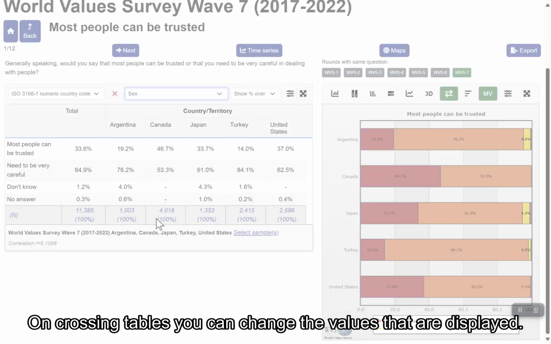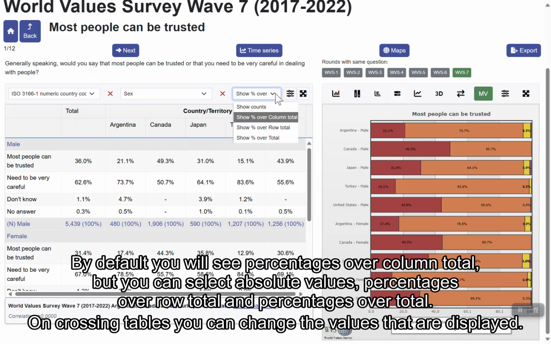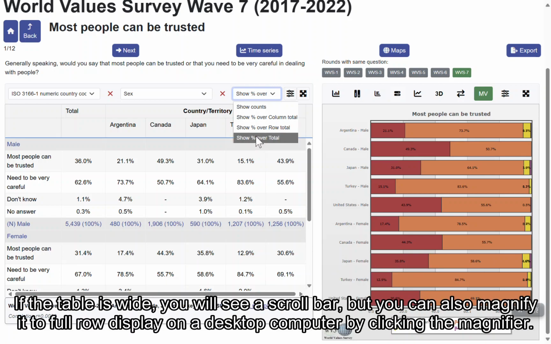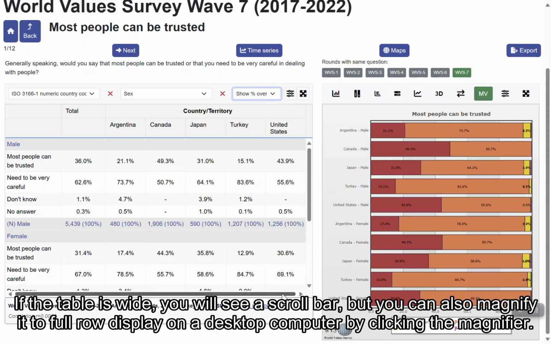On crossing tables, you can change the values that are displayed. By default, you will see percentages over column total, but you can select absolute values, percentages over row total, and percentages over total. If the table is wide, you will see a scroll bar, but you can also magnify it to full row display on a desktop computer by clicking the magnifier.